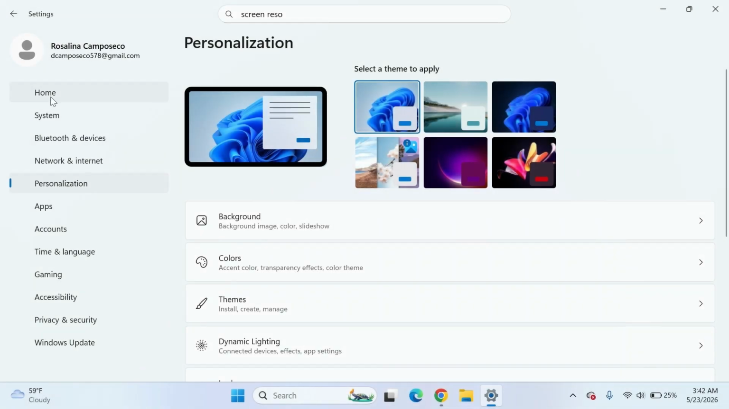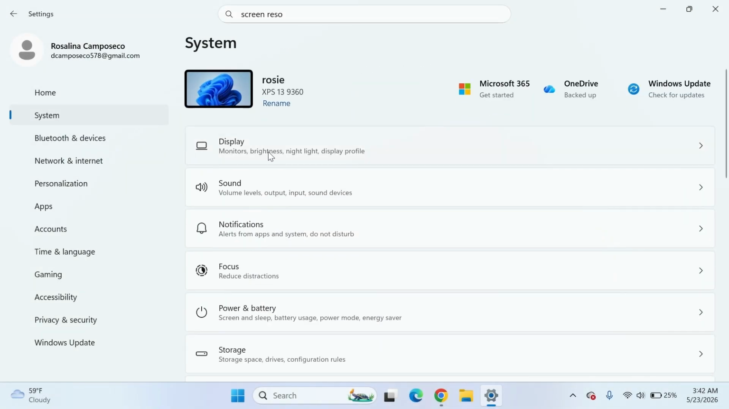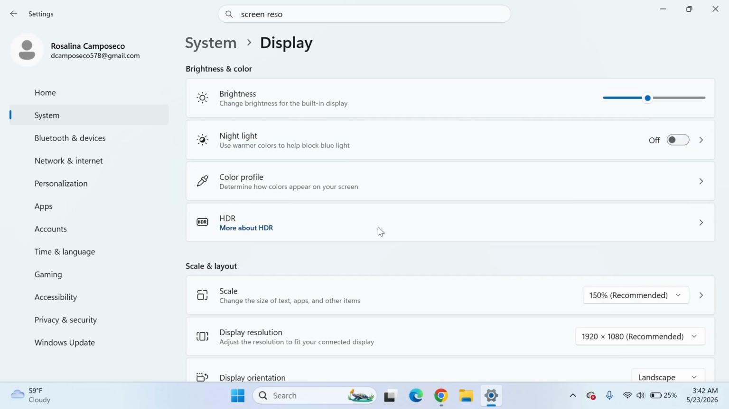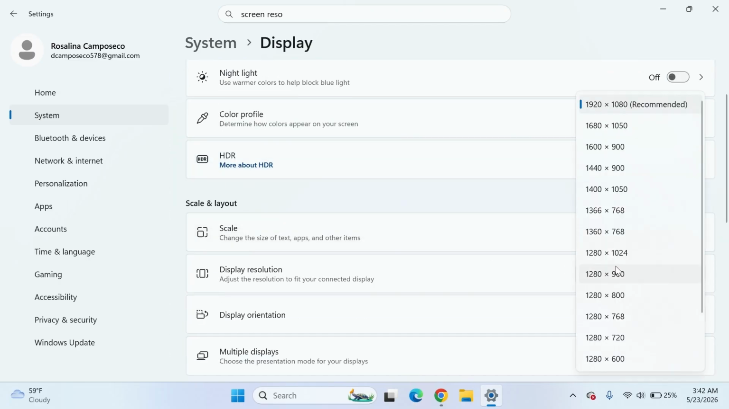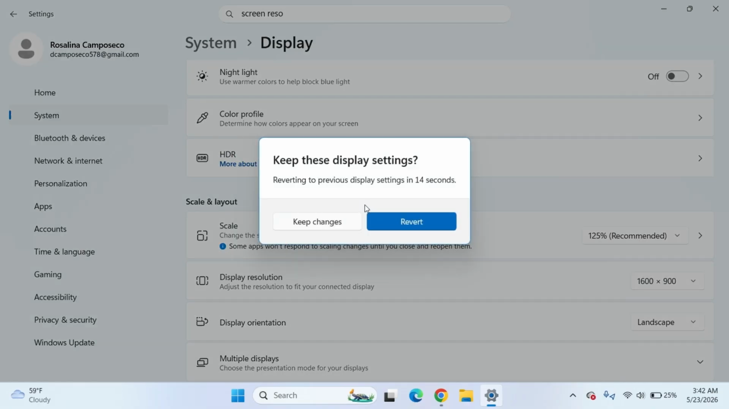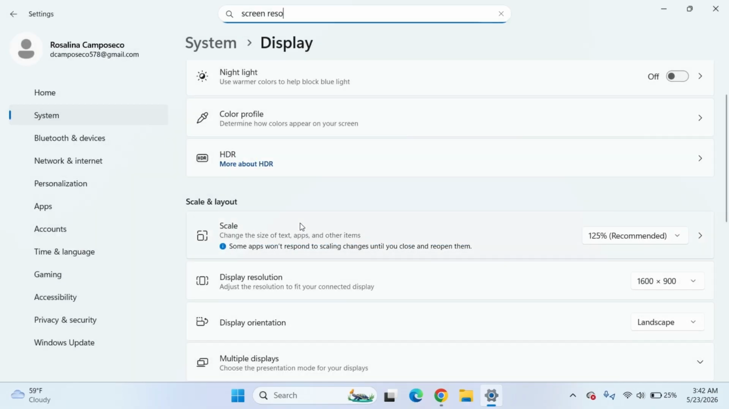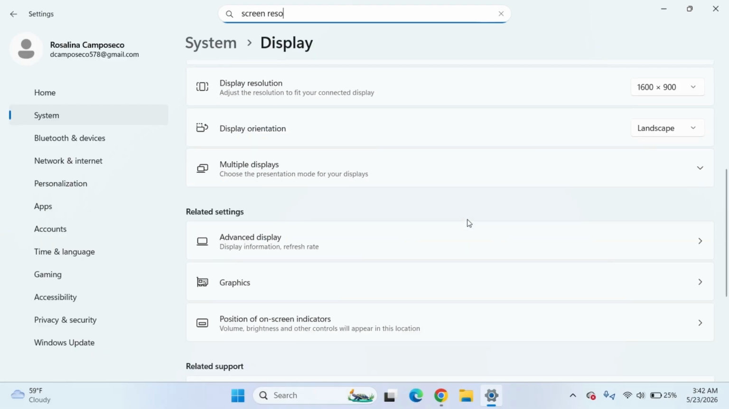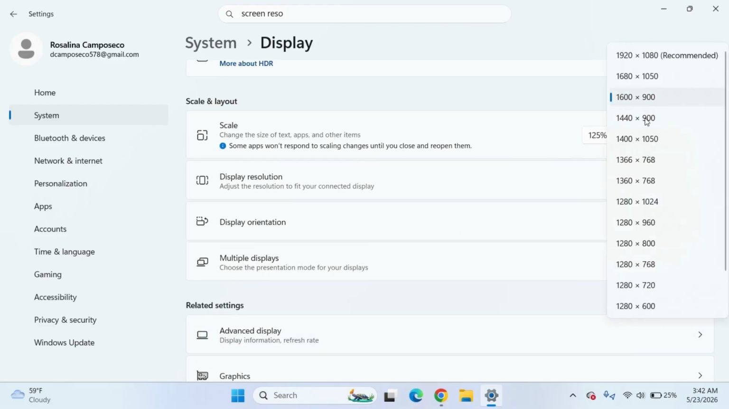Another way to customize your setup is by changing the screen resolution. This won't necessarily change the actual resolution your device is capable of outputting, but it will change how many pixels are shown on screen. As you can see, the higher the resolution, the more content will be shown on screen. Everything will appear smaller.